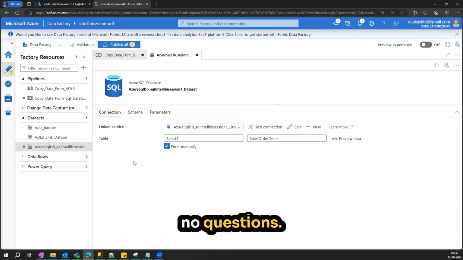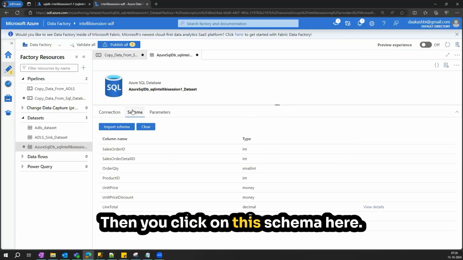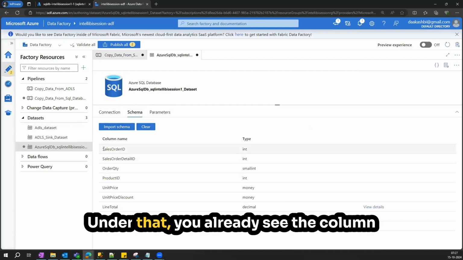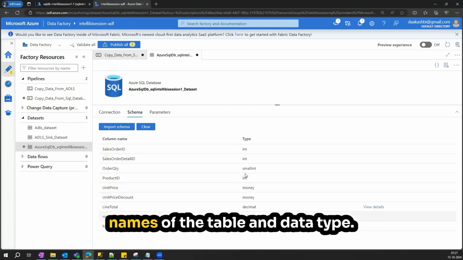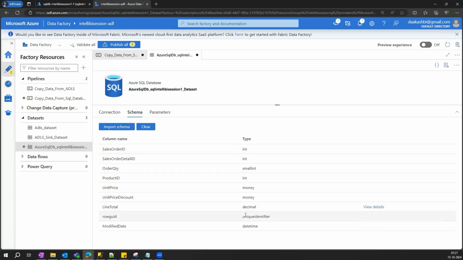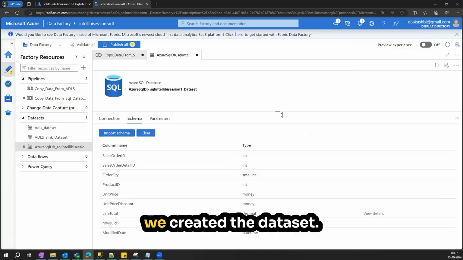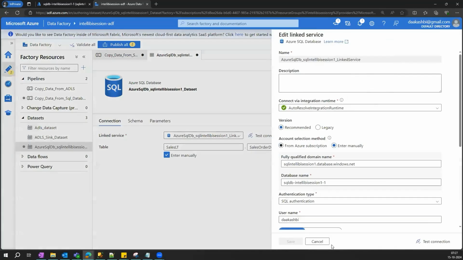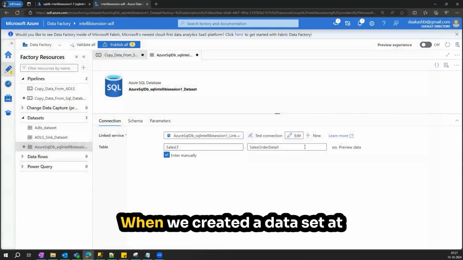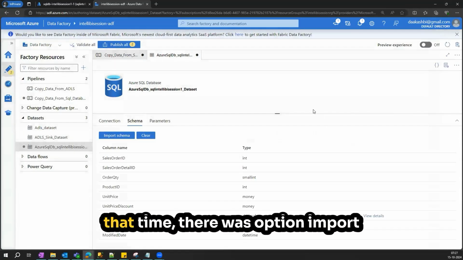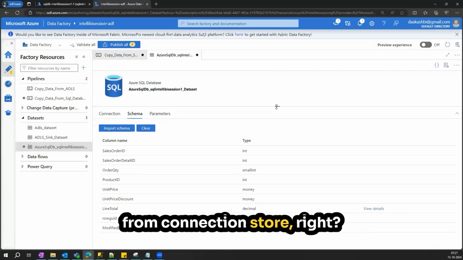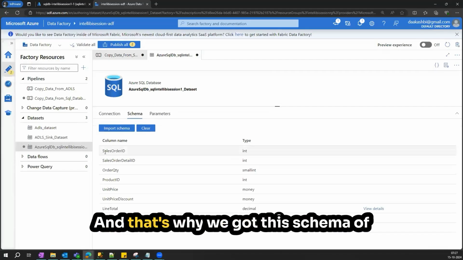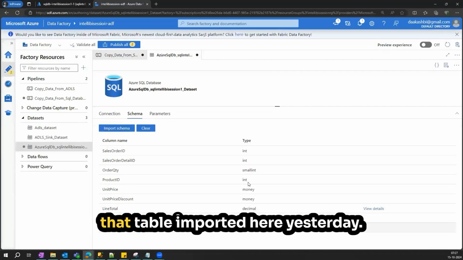No questions. Then you click on the schema here. See here, import schema. Under that, you already see the column names of the table and data type. How did it get here? When we created the data set, at that time there was the option import from connection store, right? We selected that option, and that's why we got the schema of that table imported here.